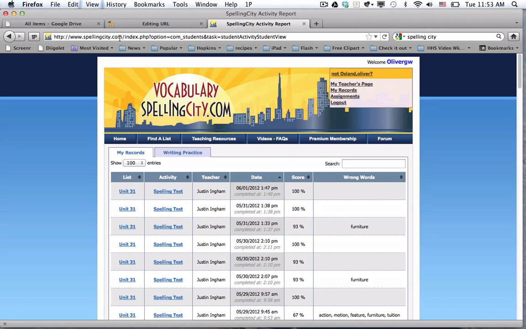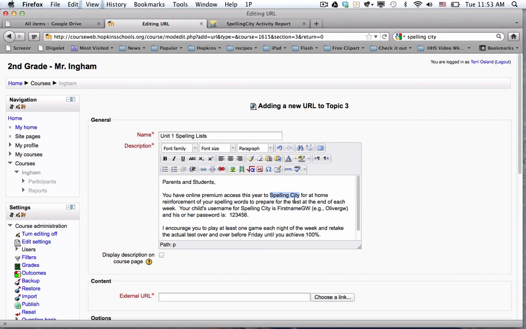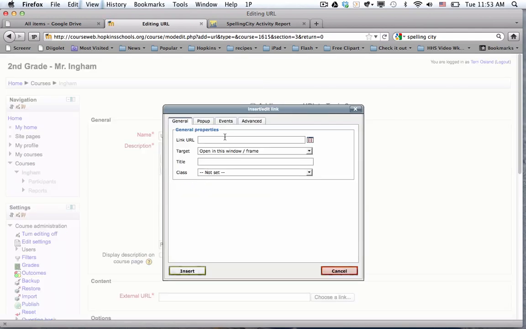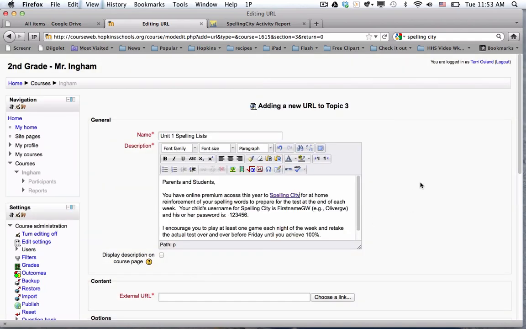So I want to link to it. I'm going to copy the basic URL to the page, which is Spelling City. Now in here, with my editing toolbar, I can highlight that text, choose this icon to insert a link, and link to that page. Again, I always want my links to open in a new window. That way my students do not leave Moodle to get to that external website. In case they need to return, they don't have to battle through the back button.